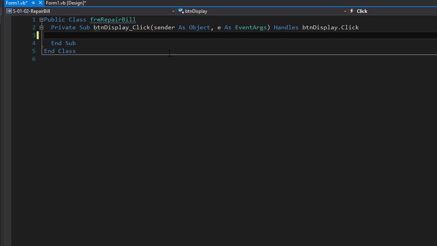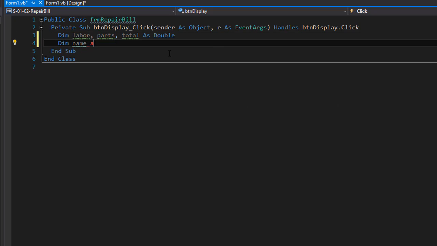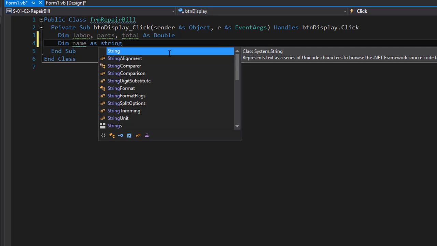And also we will need a total that will be the total charge that we will display in the list box. So our dim labor and parts and total will be doubles and name will be a string. So this will be the customer's name.